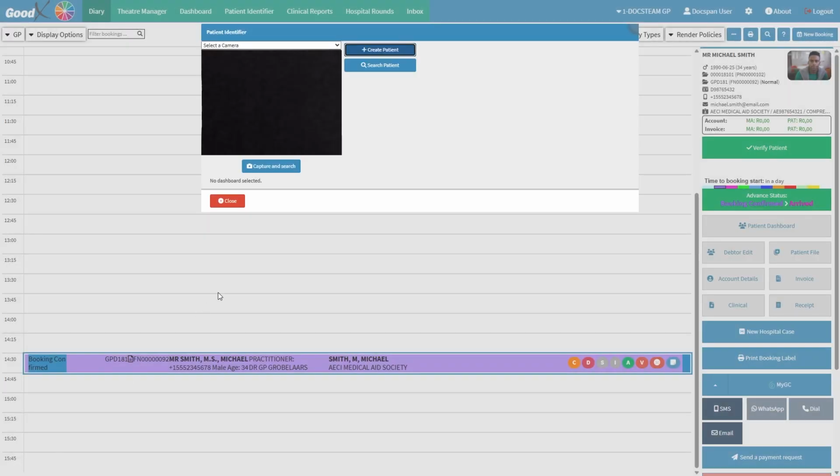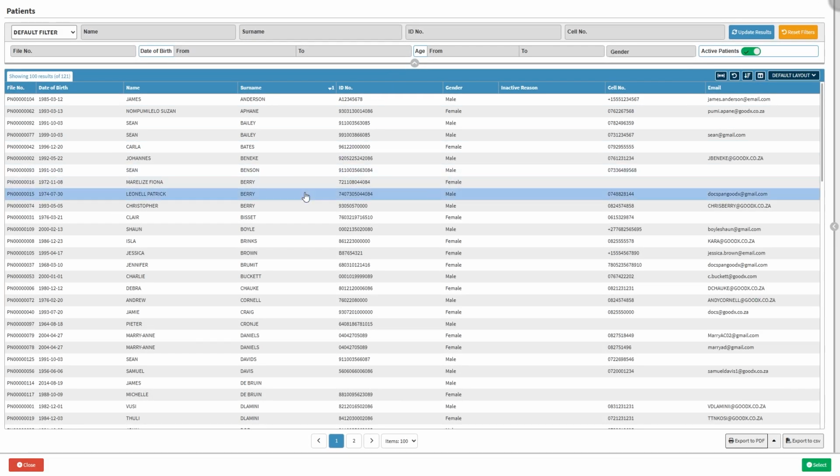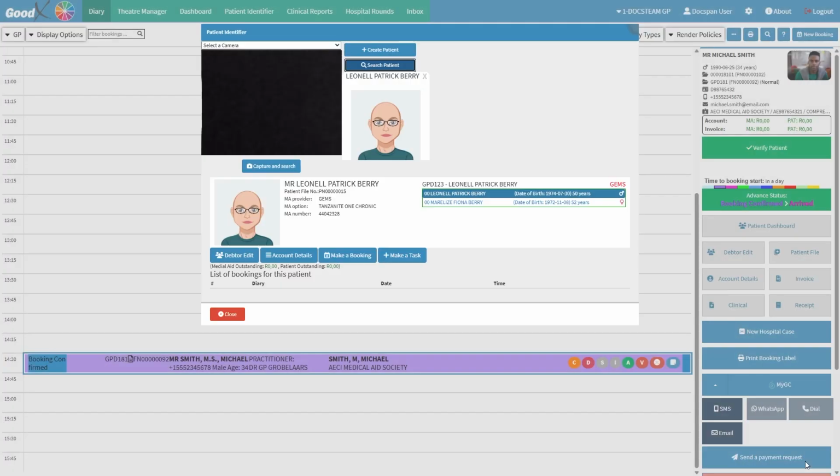If the patient is on the file but has no photo, click Search Patient, select the patient and click Select. Their details will load onto the screen. You can now perform the same actions as with the fully matched profile, and that's how to use the Patient Identifier. For more help, check out our user manuals or contact the support team.